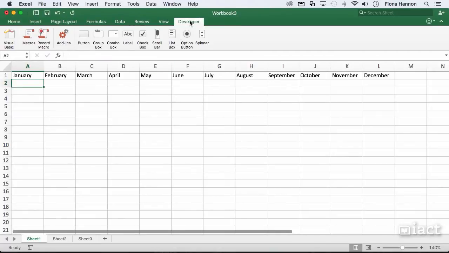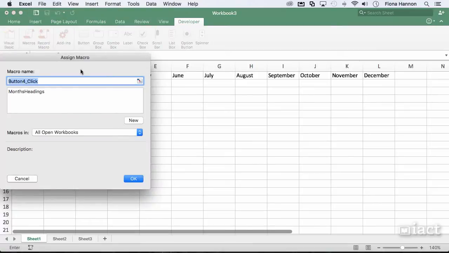In the Developer tab, the very first button in the last grouping here is called Button. Clicking on this will turn on the button, and then you come down onto your screen, hold down your mouse and drag to draw the button.